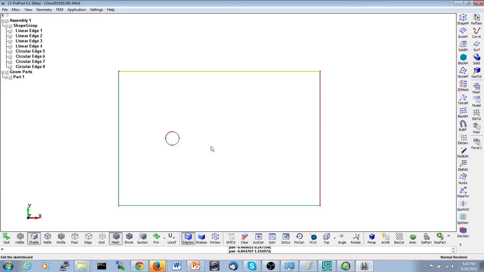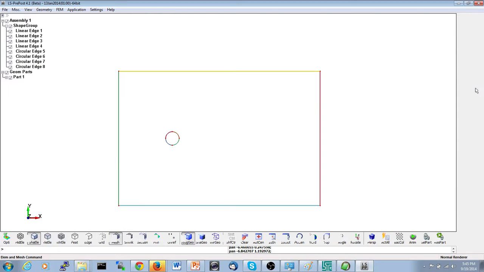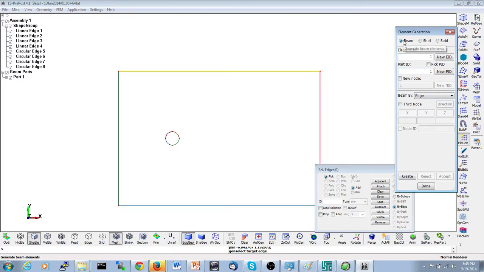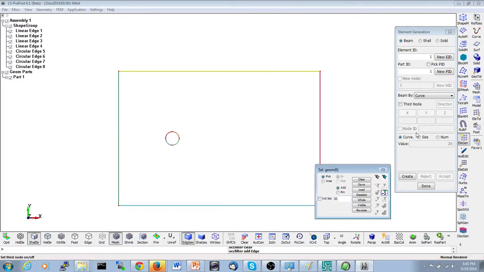The next step would be to set up the mesh. In order to set up the mesh, the easiest way to do it is to first generate some beam elements out of those curves. So if I go in Mesh, Element Generation, by beam, and then by curve, if I select a curve, I can very simply assign a mesh size to it. I can simply generate a new part.